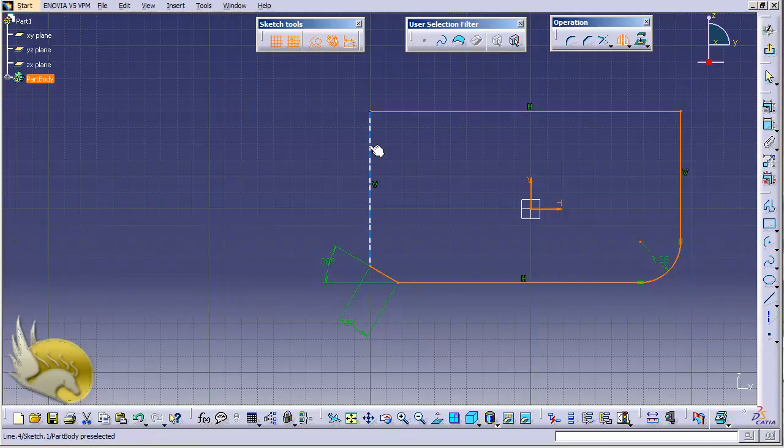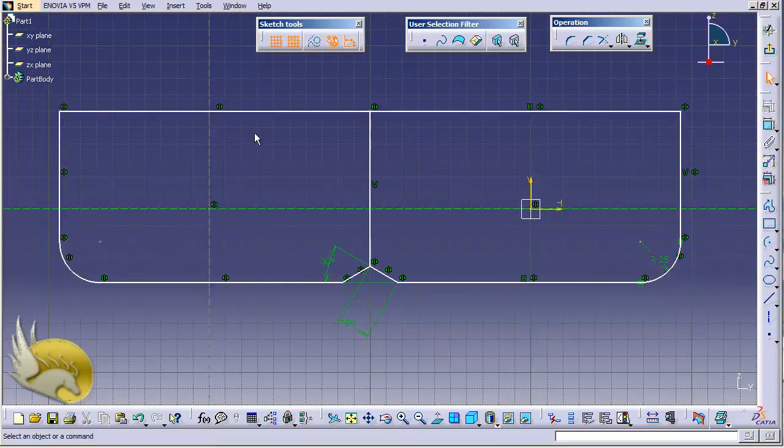You can see that whenever I click on this, there is a mirror of what I have selected on the opposite side of the shape. So this is the use of mirroring, cornering, and chamfering.